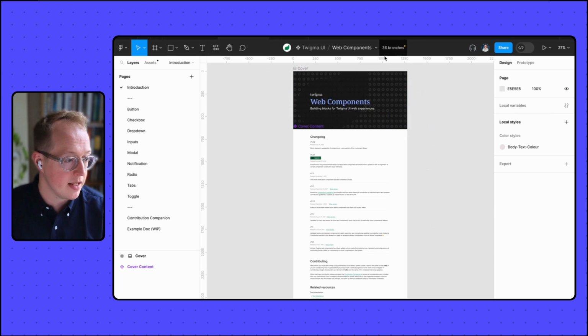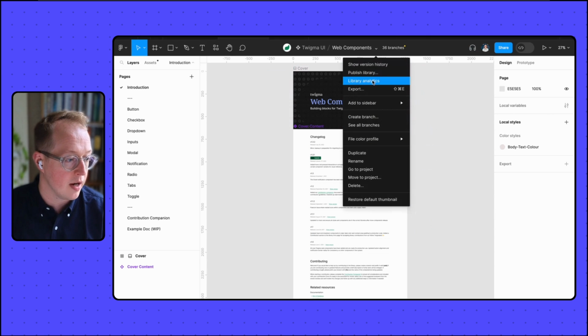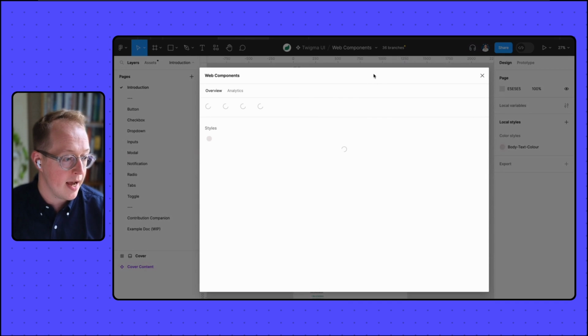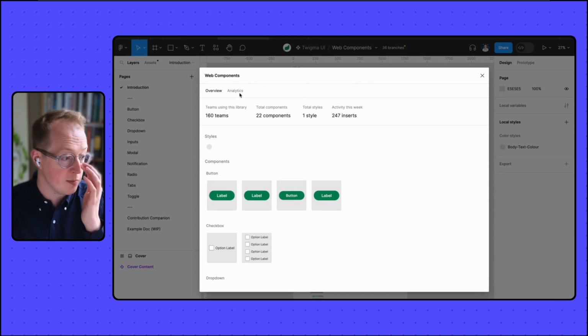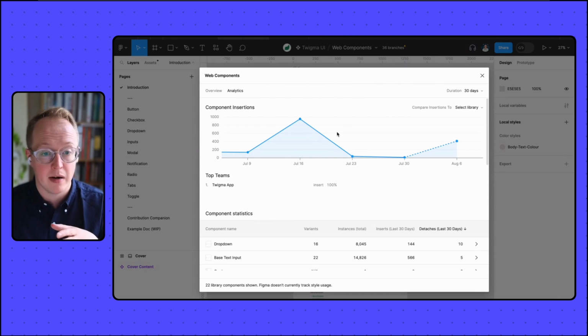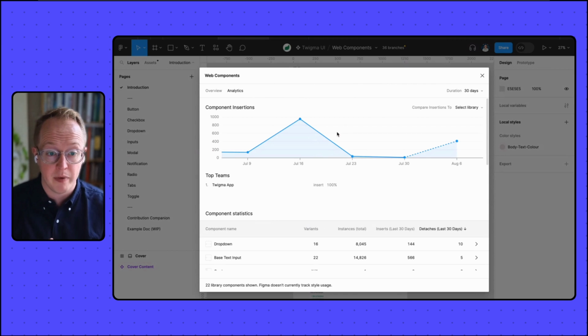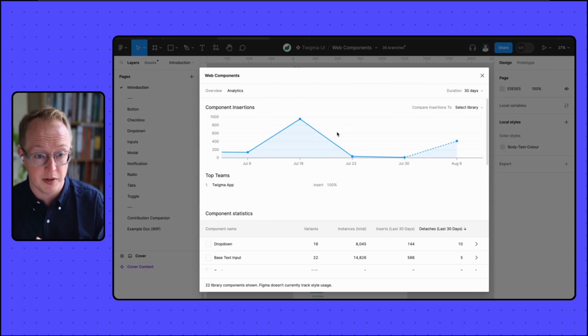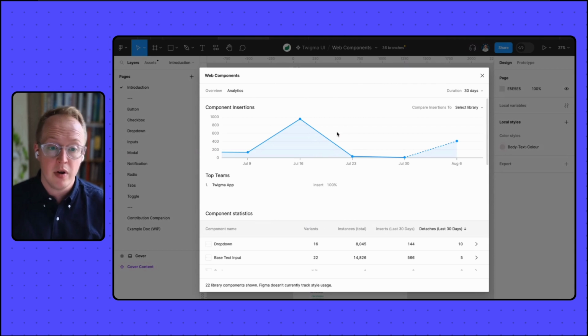So inside of this view here, if I click on the chevron, I can go to library analytics. What this basically gives me is a view where I can start to make comparisons between different libraries and see how the consumption of components from one library might compare to another. In Pro, you have the ability to publish a library, but you don't have any way to compare data between each of those two.